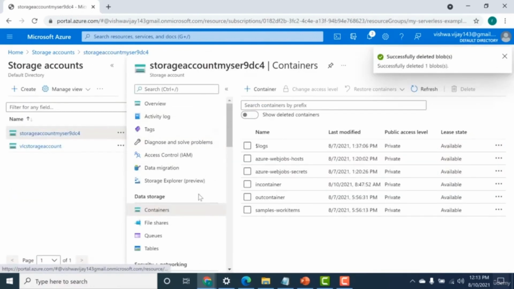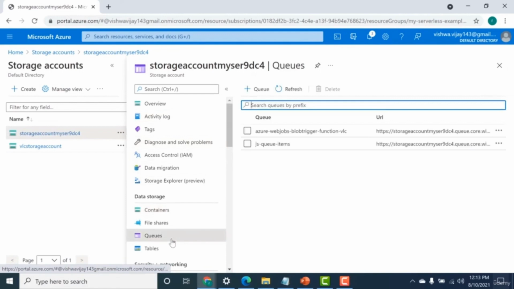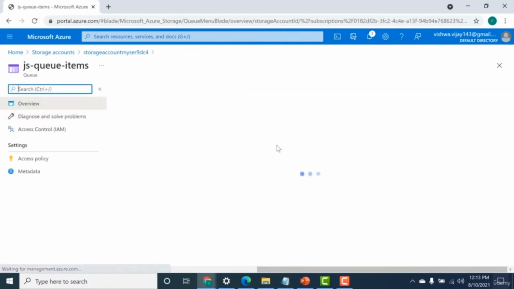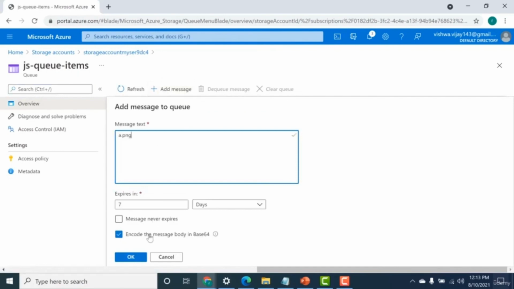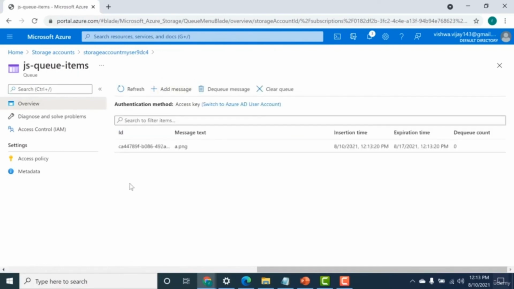And then I'll go back to my queue. So let's open the queue. And within this particular queue, I'll just paste that particular file name. So I'll click on add message and paste that particular text here. Click on OK. Just refresh this.